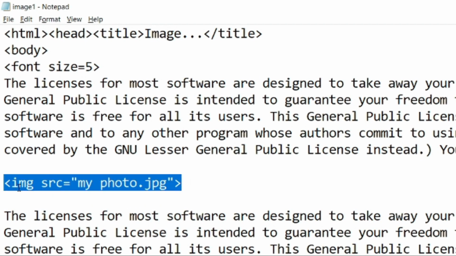So as you can see, img src. IMG indicates we want to insert an image. SRC indicates the source of the image file, the name and source of the image file. So the name of the file is myphoto.jpg. There is a blank space between my and photo, so I have left a blank space here. If there is no blank space, don't leave it.